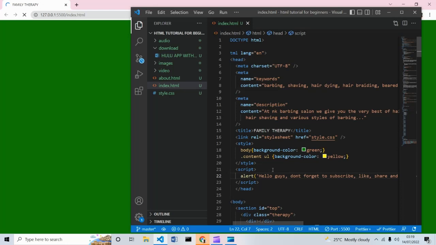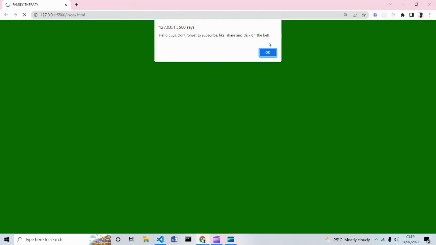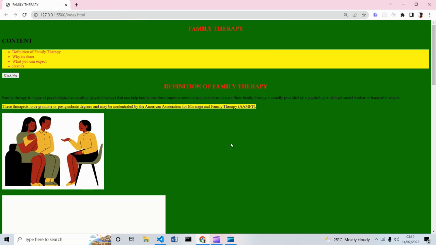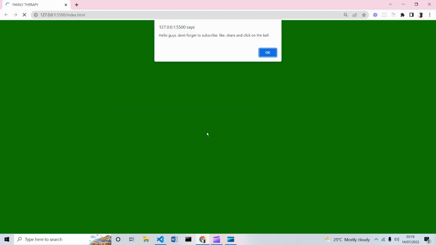So let's look. As you can see, the alert box is there. If I don't close it, the page will not open. So that's the function of this. If I just refresh, you see the box will show. Now, one of the disadvantages of this is that once the box shows, your web page is not showing.